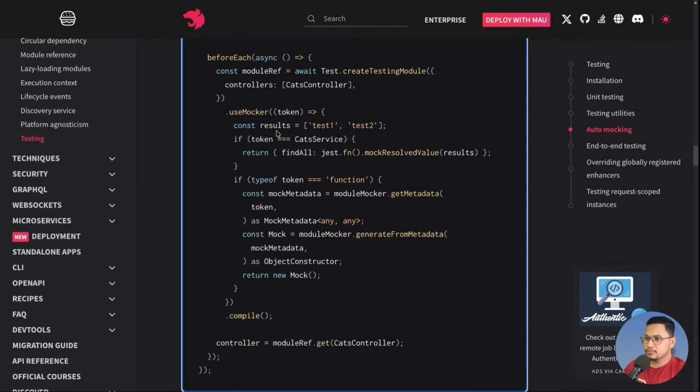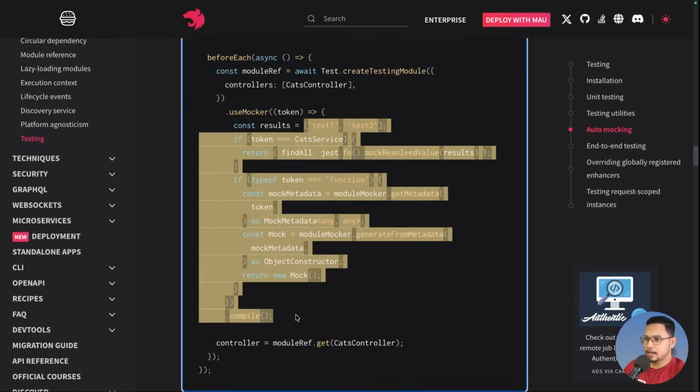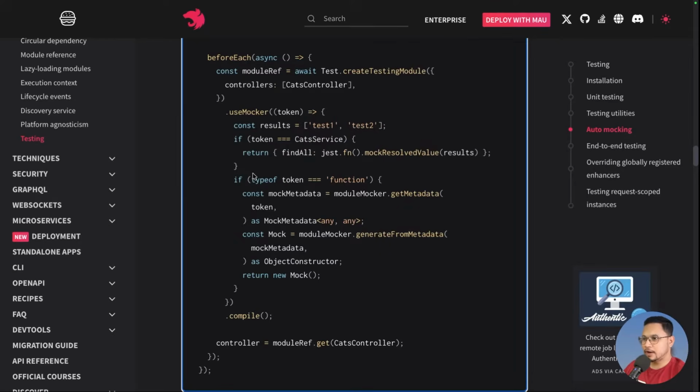Whenever you have a token, based on the token, let's say this token is equal to CatService, a token can be a class name as well, right? The stringified version, I already showed you, you can use function.name and that will give you the name. So if that token is the CatService, then it is returning this. And finally, if it does not find any token, it does not care, it just returns something default maybe. We can actually use this feature.